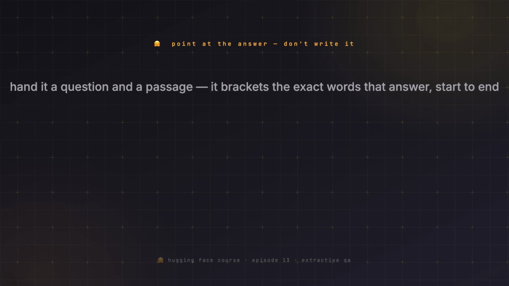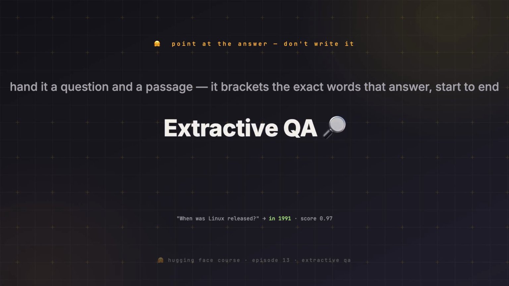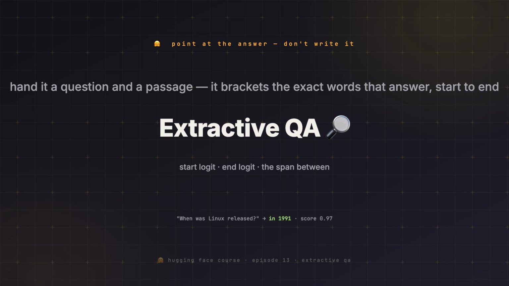Last episode, token classification picked one label per token. Every word got its own little tag: ORG, LOC, or nothing. Question answering does something narrower and sharper. Instead of labeling everything, it picks exactly two tokens, a start and an end, and brackets the answer that sits between them. You hand it a question and a paragraph of context, and it points. The answer is right here, from this word to that word.